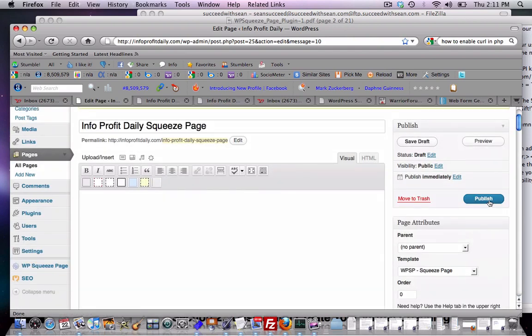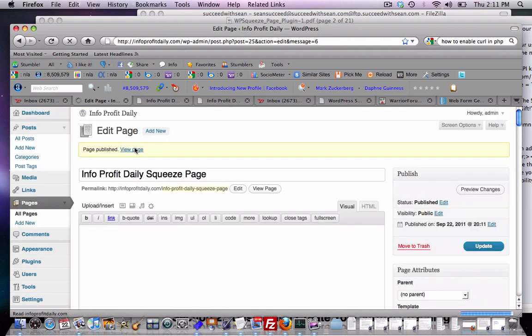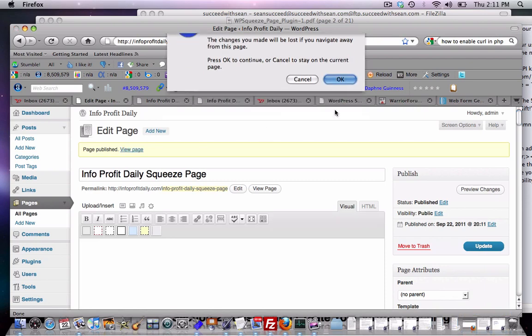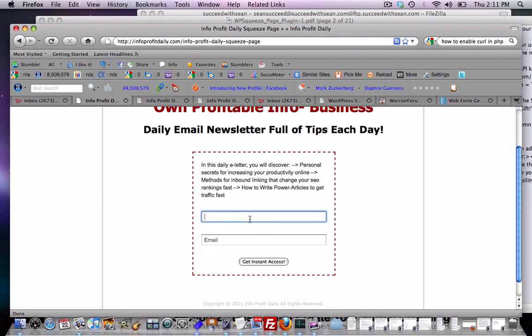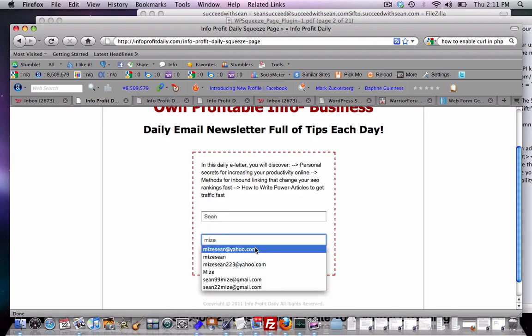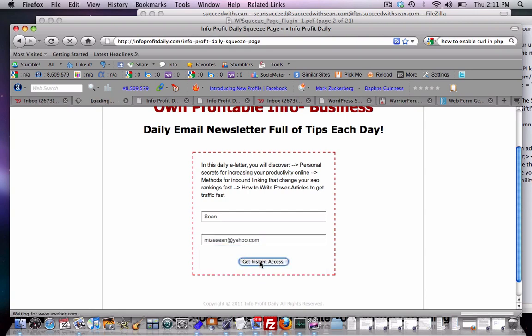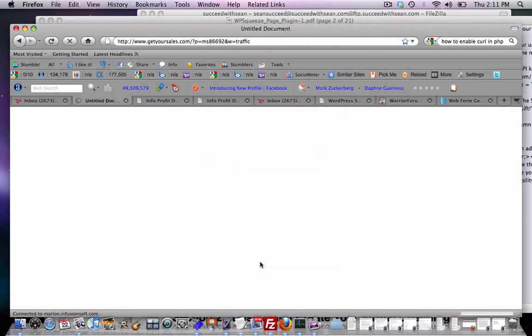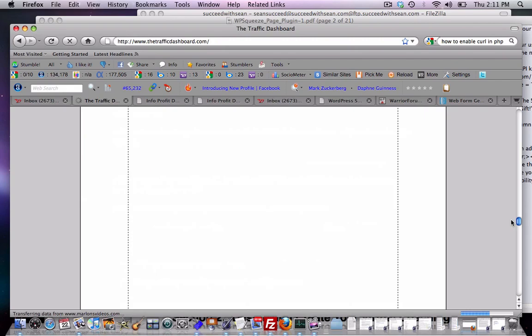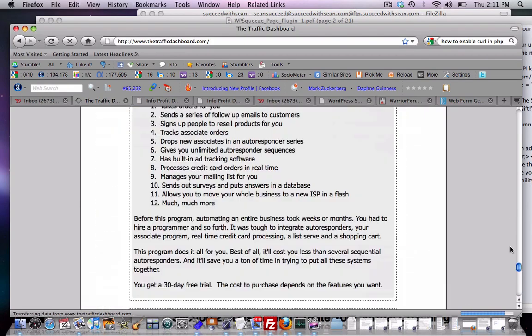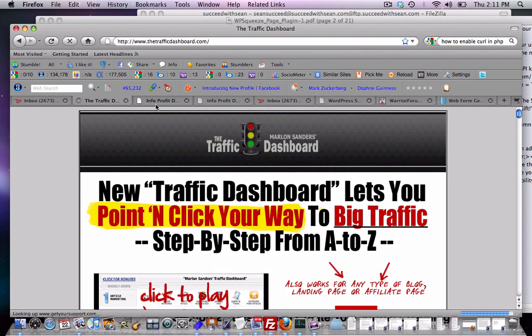We'll save it. Let's go ahead and publish this. And if we publish it, we should be able to view the page. And this is our new squeeze page. Now let's go ahead and opt into our new squeeze page. I don't know that I've opted in on this campaign yet, but let's just do it and see what happens. I'm going to get instant access. And of course this is going to get me on the list, so I'll be receiving emails. And sure enough, I'm pointed over to Marlon's traffic program, and maybe I'll make a few sales as people click through there. So that's the whole idea.